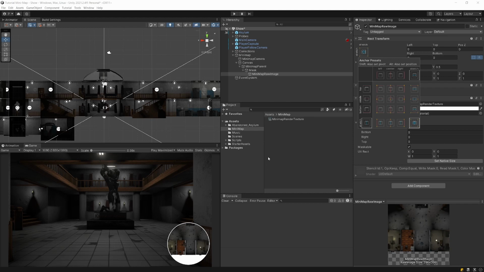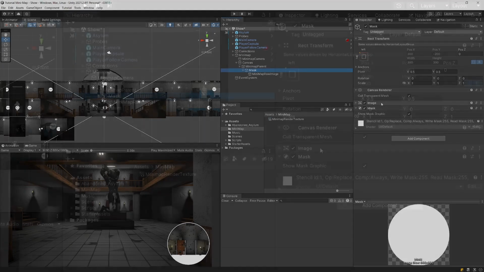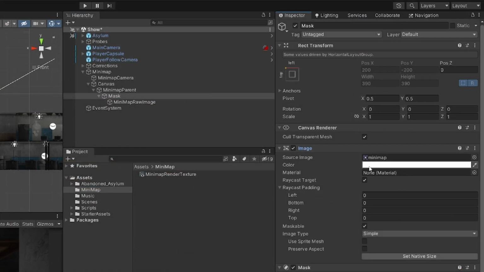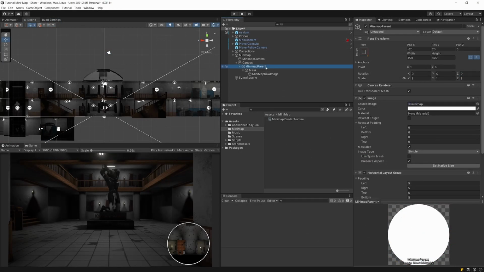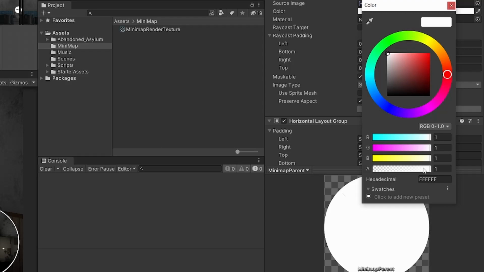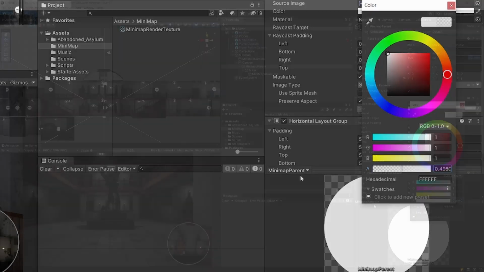And to improve how it looks, we can select our mask and the image and set the color to be something like black. So now it looks a bit better. And the minimap parent, let's set the color to be a bit transparent. So the alpha of the color to be something like 0.5.